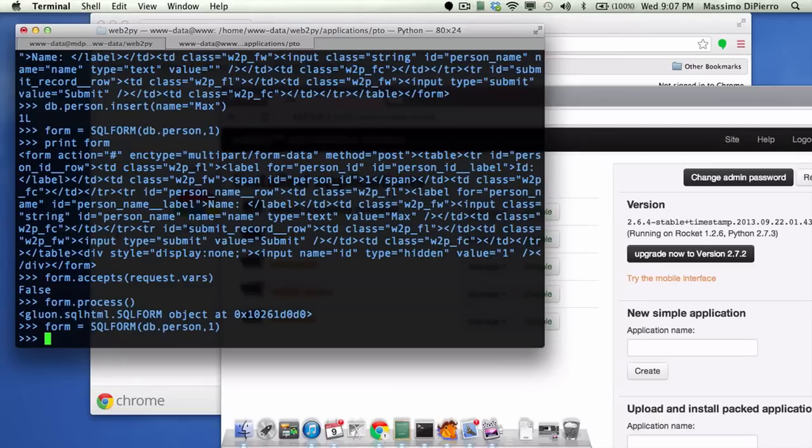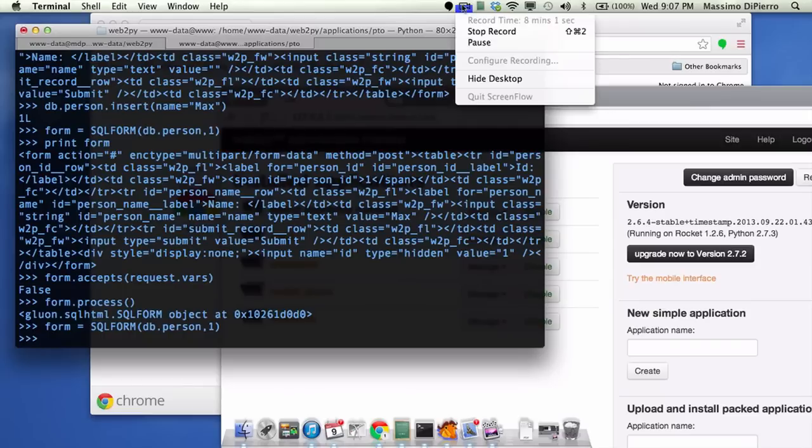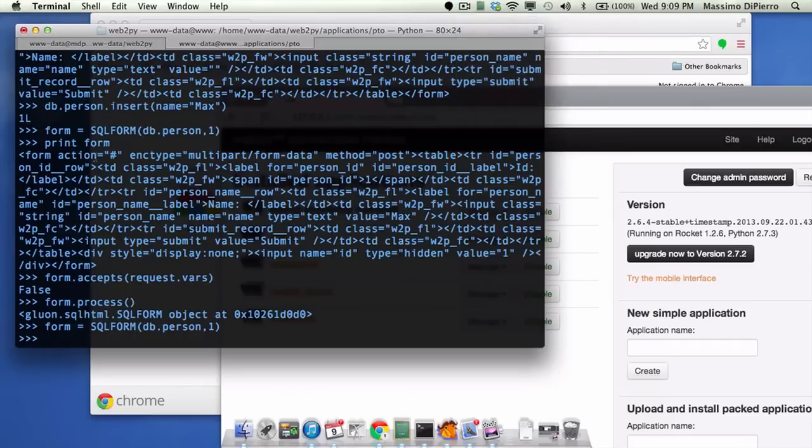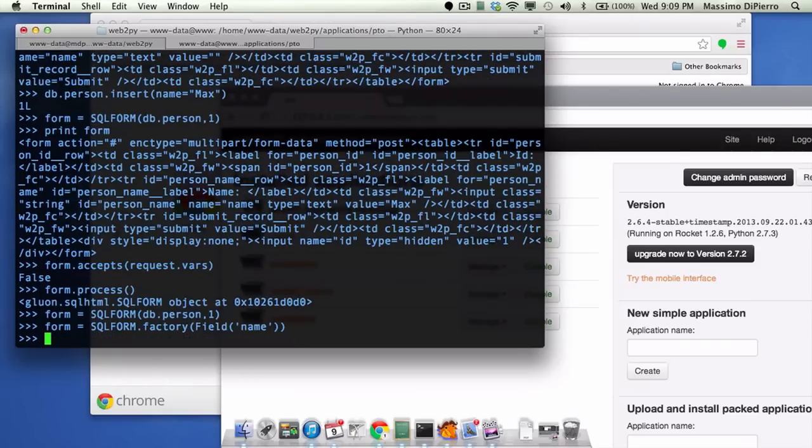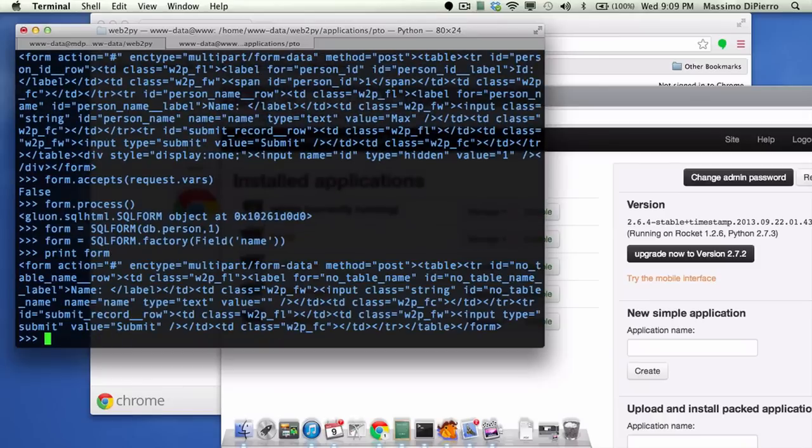Now notice that even if we make a form with SQL form, this is nothing but an extension. So the SQL form is derived from the form object. We can make the same form even in absence of a table. In SQL form, we can say factory, and we want one that contains a field name. And again, we can print this form, we can see how it looks.